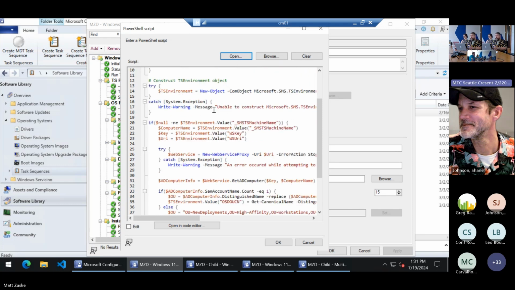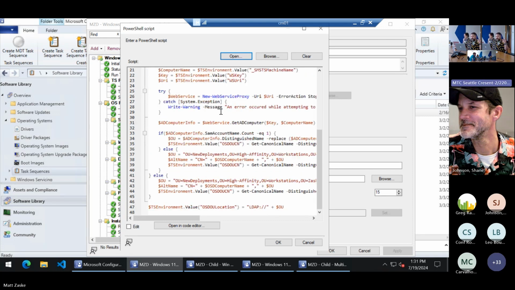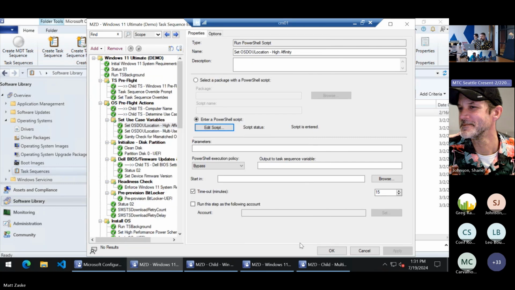I have this do a web service lookup to see where the old object was. It does some other logic, but at the end, the important part here, I think you can probably see it: TS-environment.value, OSDOU location is that LDAP path for where that needs to be. So I just set that variable at the end of my little PowerShell script. Great, works. That variable will now exist elsewhere.